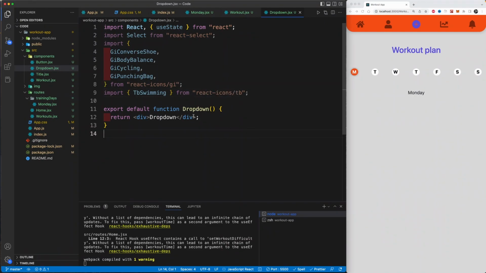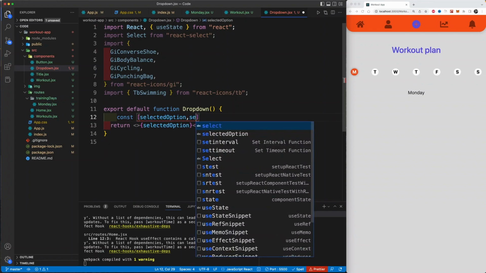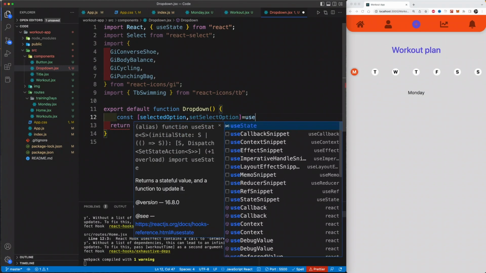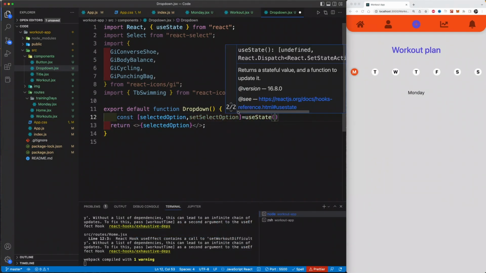Okay, now let's work on our dropdown. First of all, our dropdown will return a fragment and not a div, and this fragment will depend on the Select, because we're using here useState. We're going to select that option. The selected option will be in a useState. So up here, const, and I'm going to move really fast from here on. selectedOption and setSelectedOption. I'm going to assign this to useState, and the state will be null.